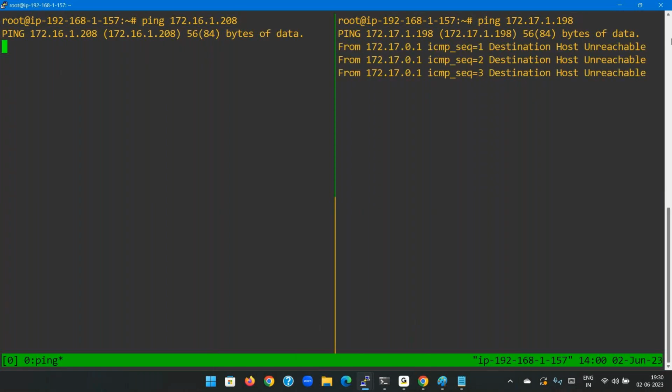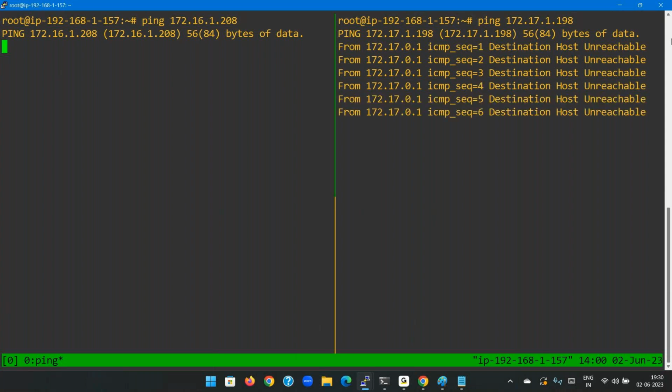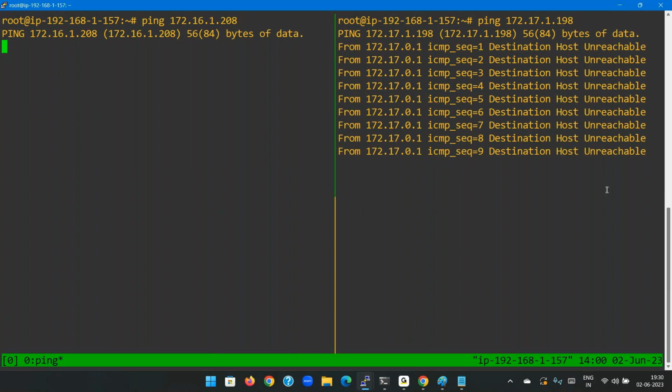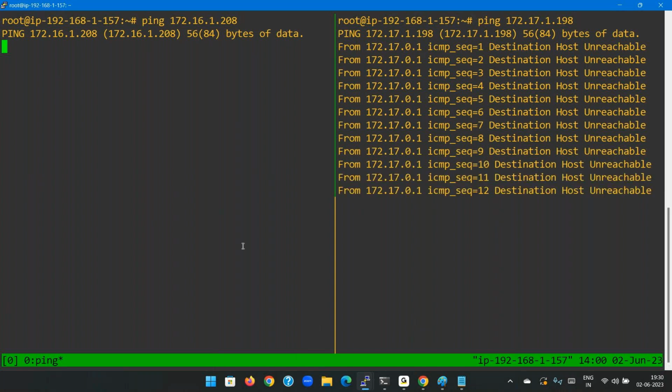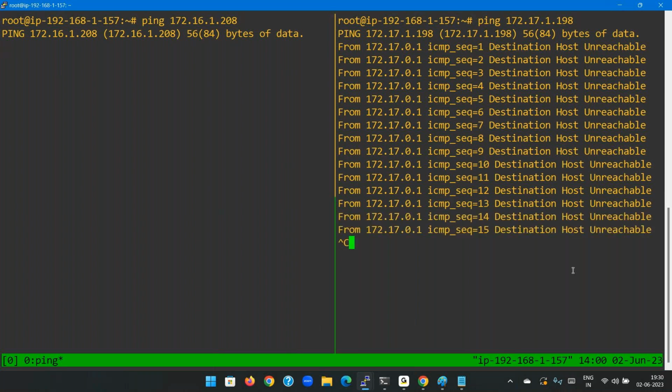Okay, it is saying that destination host unreachable. Okay, no problem. But anyways, here you can see we are not getting the response from any of the servers. Okay, Control B here. Hold on.